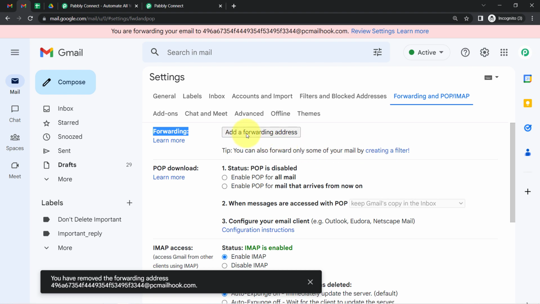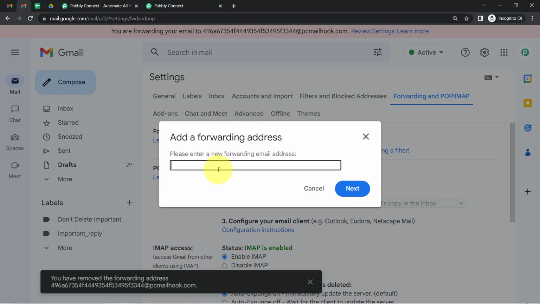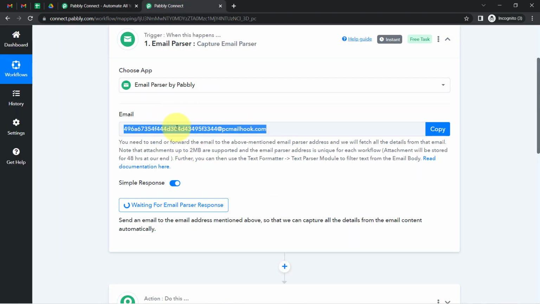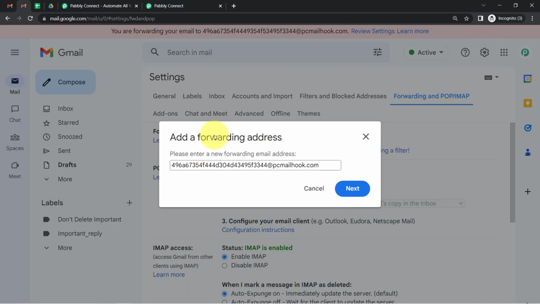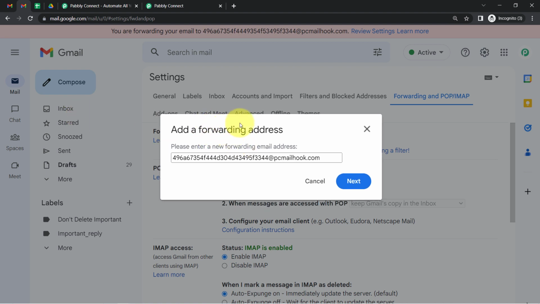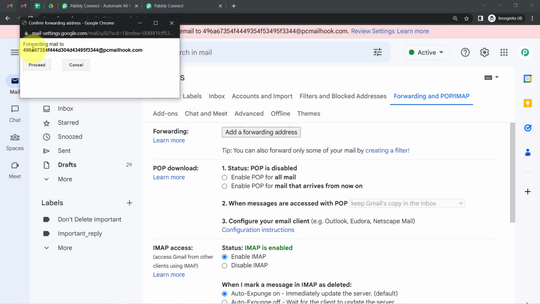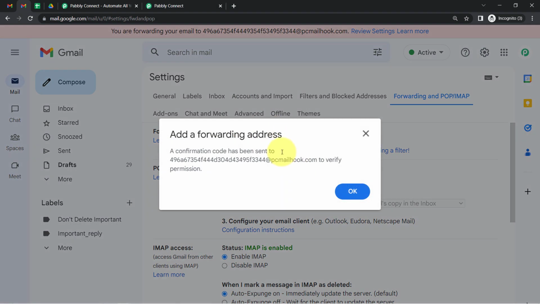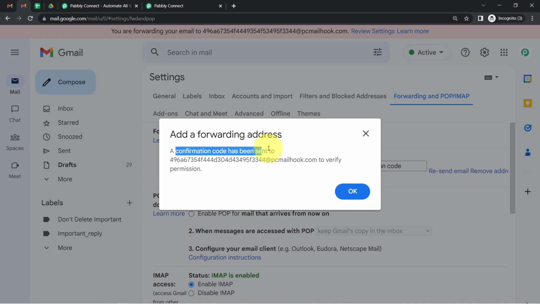Now I will click on add a forwarding address once again, and then I will paste the email address which I received via Pabbly Connect. So basically we are specifying in this Gmail account that whatever emails it receives, it has to forward those emails, those attachments, to this specific email ID. Let me click on next, and here you can see forwarding to mail. Click on proceed and it will send you a verification code. A confirmation code has been sent to this particular email ID to verify the permission.